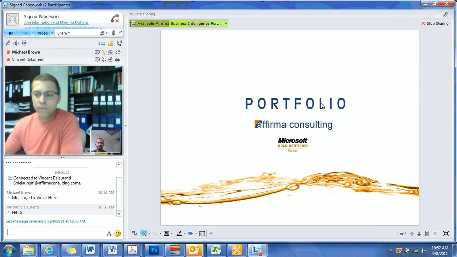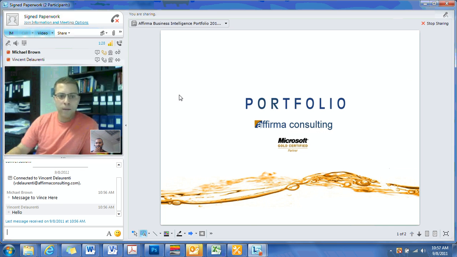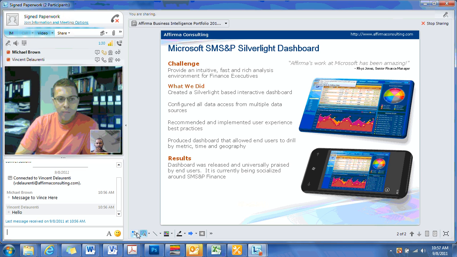So I'm seeing our portfolio. Vince is seeing our portfolio. We can start to talk about this and kind of move through this document together and share with each other. I can also laser point at things, and Vince can see where that laser point is. I can highlight information and a lot of other things that allow this collaboration to be really rich. So anyways, thanks for your help, Vince. Appreciate it. We'll see you later. So let's go ahead and end this call.